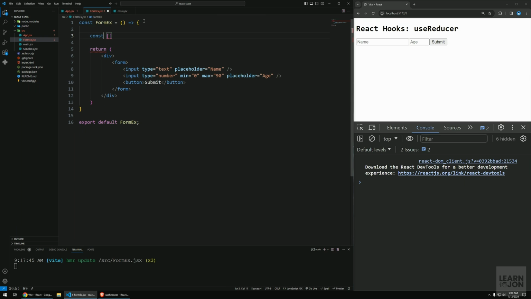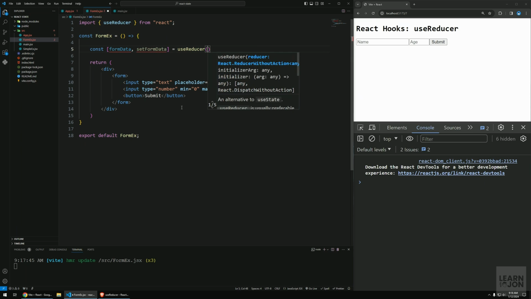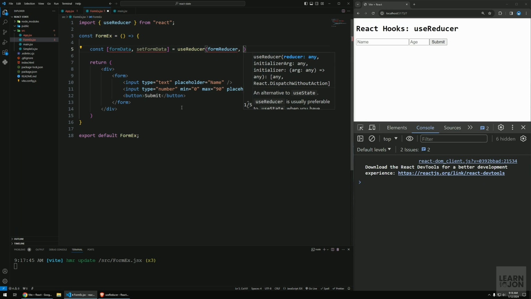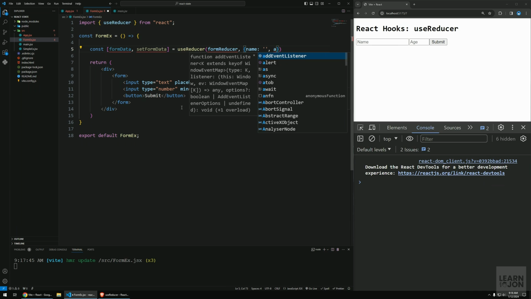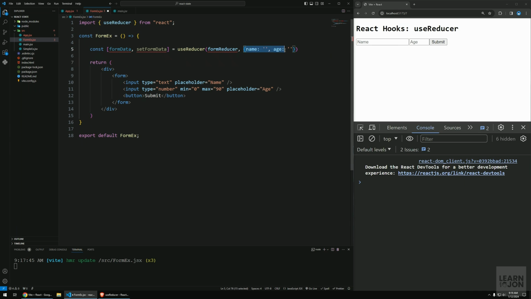So normally we'd use a state. We would create our state up here one by one and then add the value and onChange events to our inputs. We can do the same thing with useReducer. So I'm going to call this formData, and the function is going to be setFormData. And of course, we're going to use the reducer hook, and this is going to take a reducer again. I'm just going to call it formReducer, and for the initial state, I'm going to pass an object that is going to have a name with an empty string and the age again with an empty string. So this is our initial state.